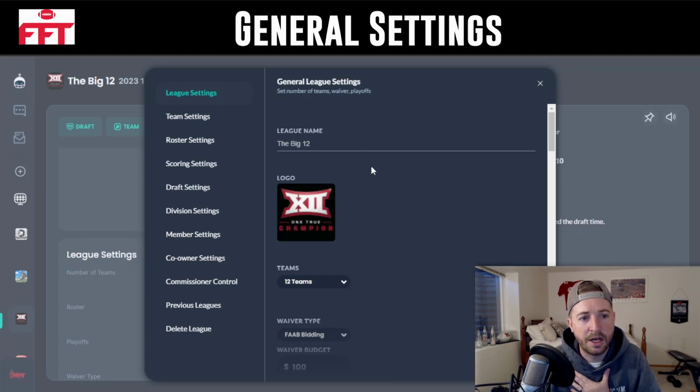Here's my league settings. The league name, this is where you adjust the league name, the logo, all kind of important things. It's silly, but it's important because everyone wants to have pride in their league. They want it to be fun. You can adjust it to be whatever makes sense. Like I said, a lot of us are Big 12 fans, and so it just made sense to name our league the Big 12 and give us a Big 12 logo.